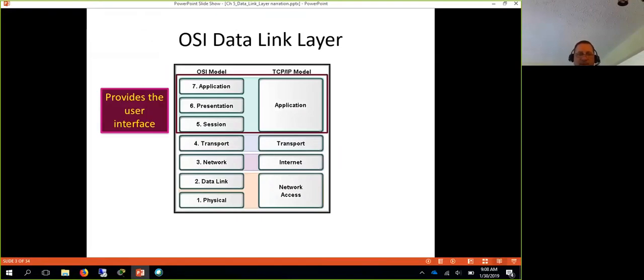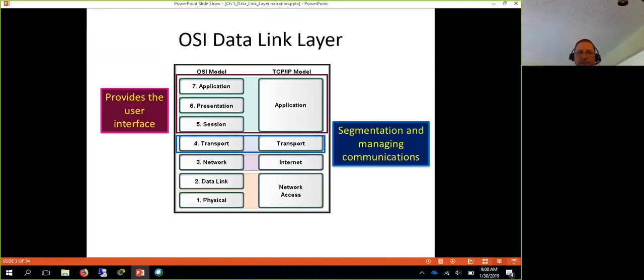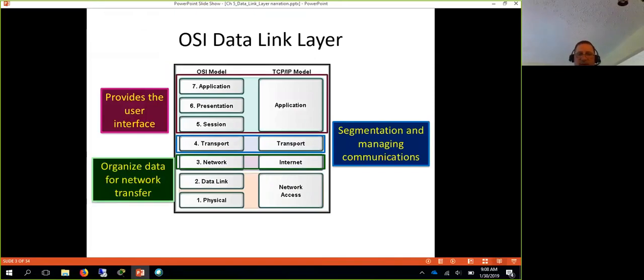The top 3 layers, 7, 6, and 5, which match up to the application layer in the TCP model, provide the user the interface, so the application they're using. The transport layer breaks things into segments and manages the communications. And the network layer, which matches up with the internet, organizes data for transfer. And we call those packets.